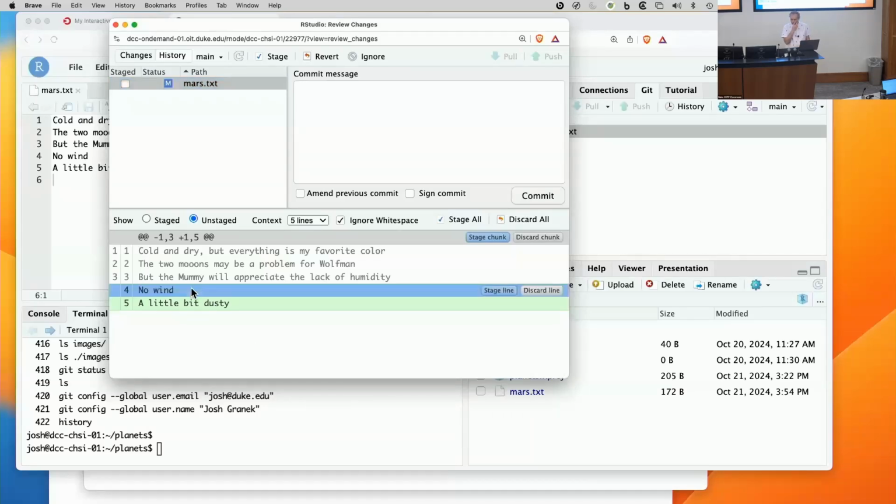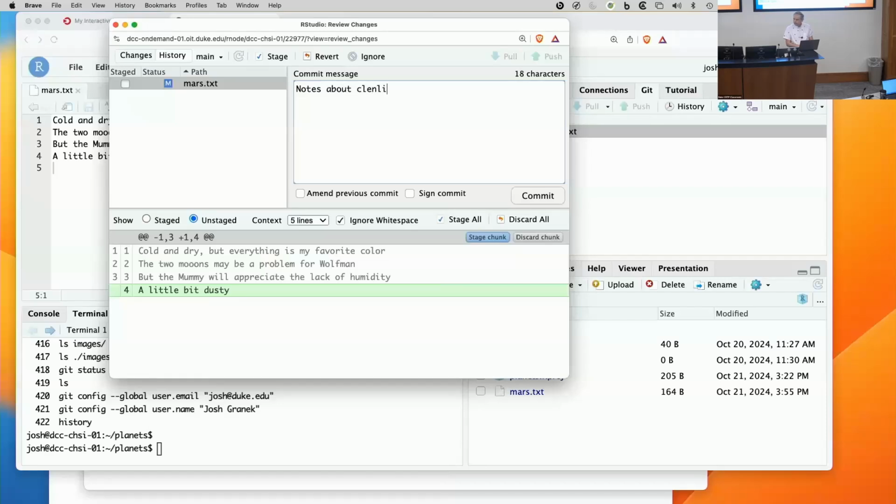So hopefully RStudio will cooperate, and it will let you select just a line here. And when you click on discard line, it'll revert the line without reverting the other one. Sometimes this is a little finicky and doesn't work. Oh, it worked that time. So now I can actually commit that change, and a little bit dusty because it is dusty, right? And so I'll put a commit message, notes about cleanliness on Mars. And I've got to stage that. And I'm going to do commit.